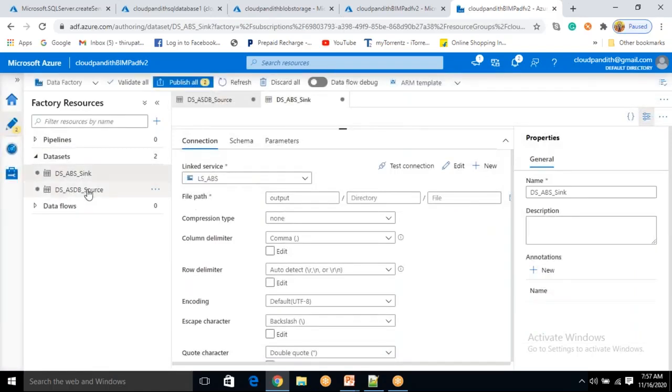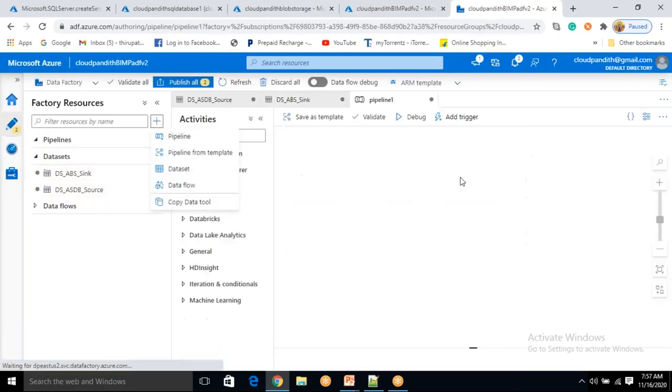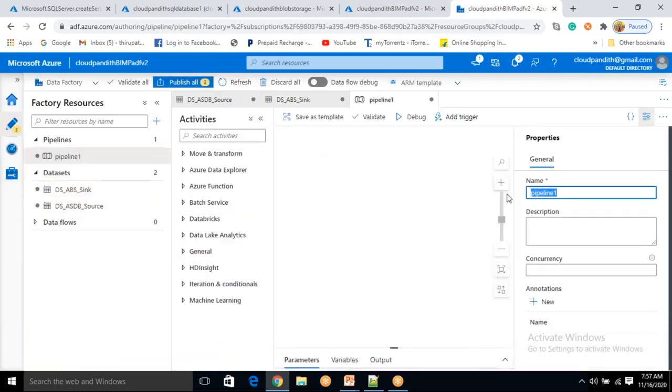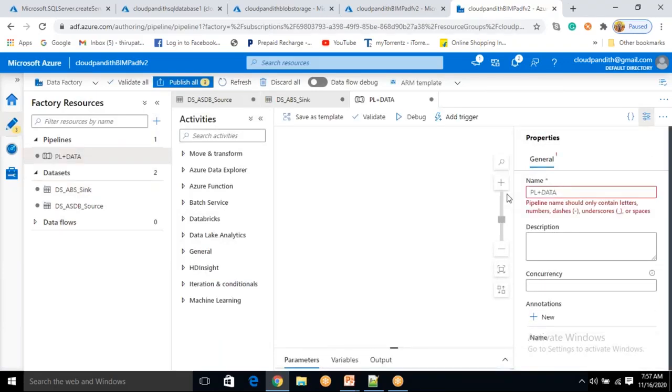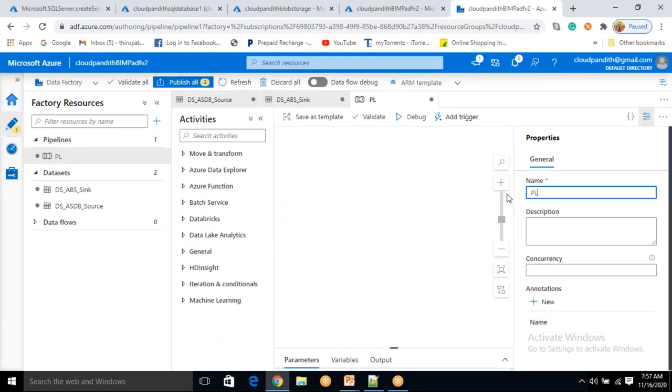Now I have source and sink. I have what and from where I need to pick the data, and where I need to load the data. So I have two reference points. I will go to my pipeline, create a pipeline. This pipeline name I can say PL underscore data. Basically I'm going to load this data.